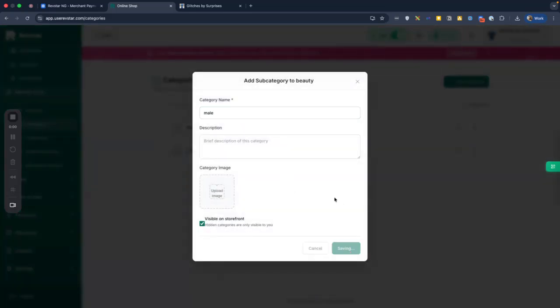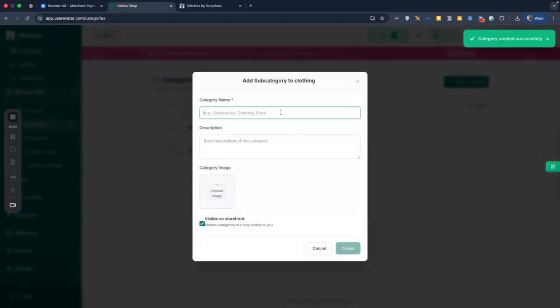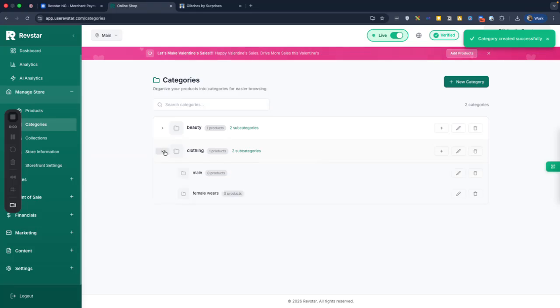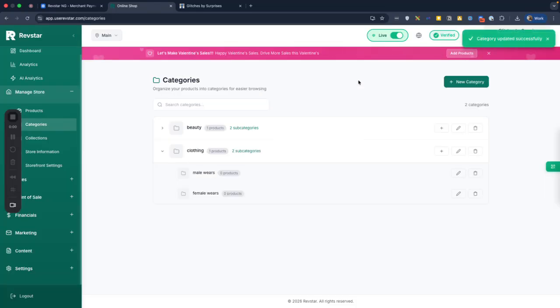You can go ahead and create the category for clothing too. You can say male wears, female wears. You can expand it and adjust this to wears. Yeah, it's as good as that.